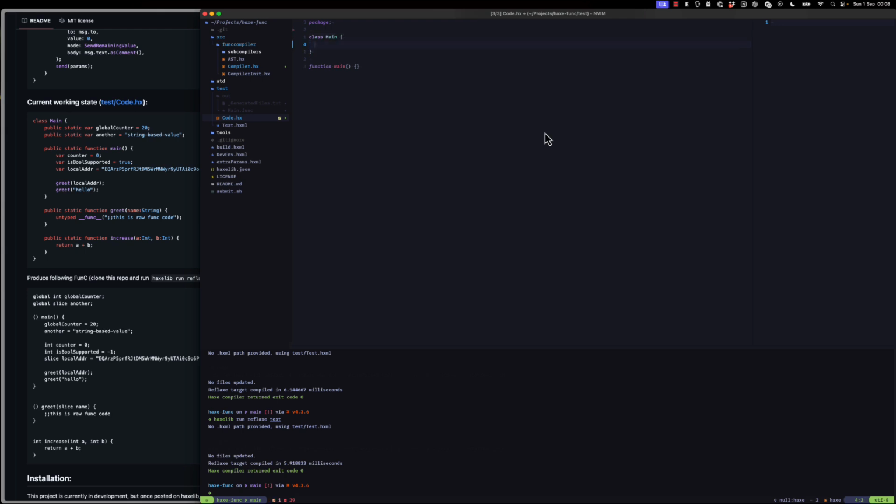For most Haxe programs, the common way is that we have a class named Main, and under the Main class we have a function also named main. So this is the entry point of our program, equivalent to main in Func. In here, for example, I create a counter with the value 0. By default, Haxe has type inference, so it knows that counter is an int.